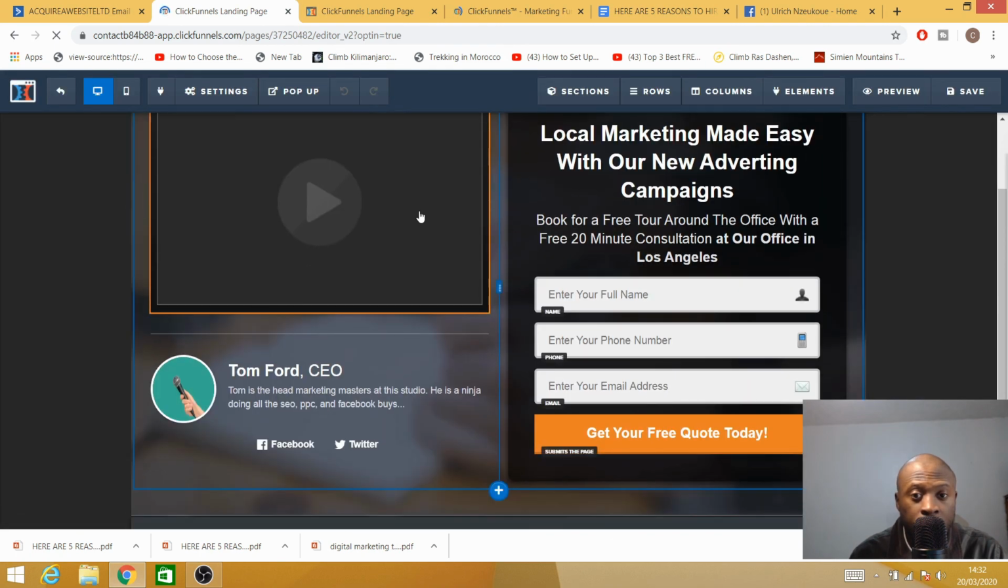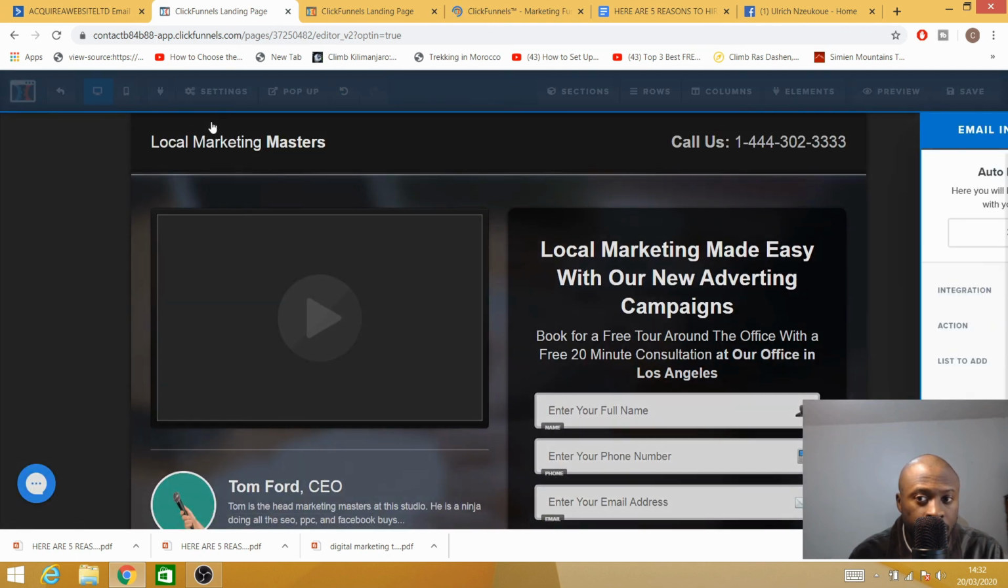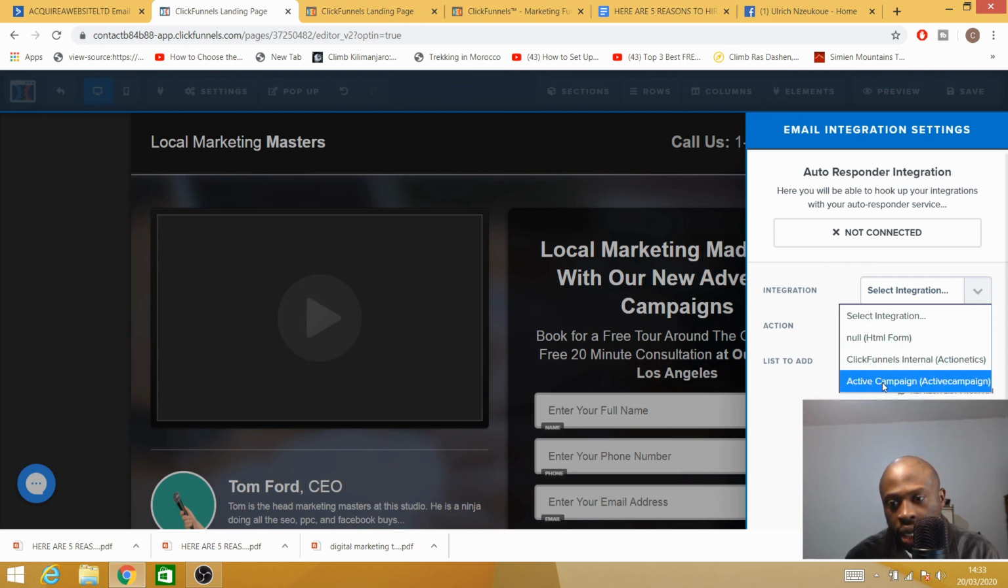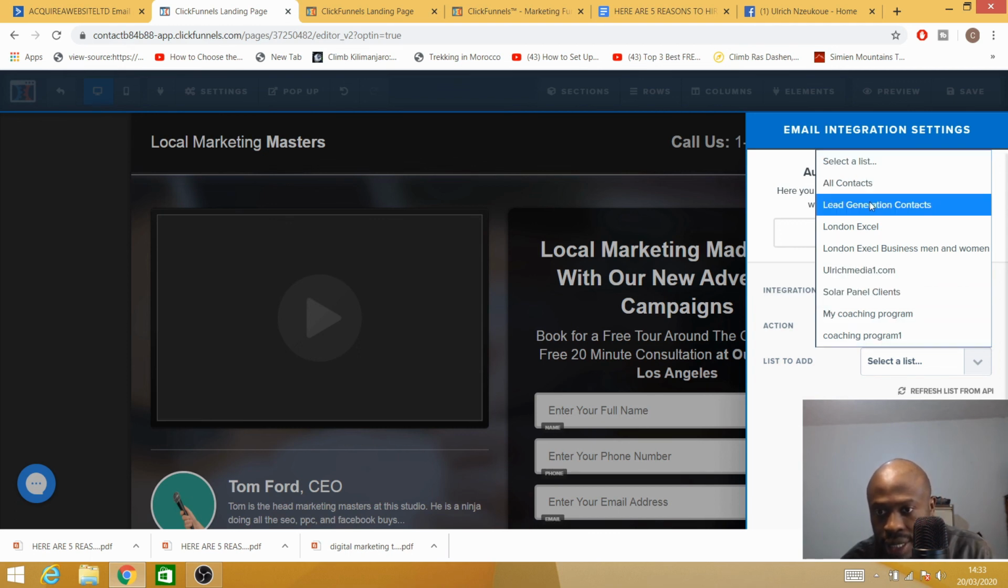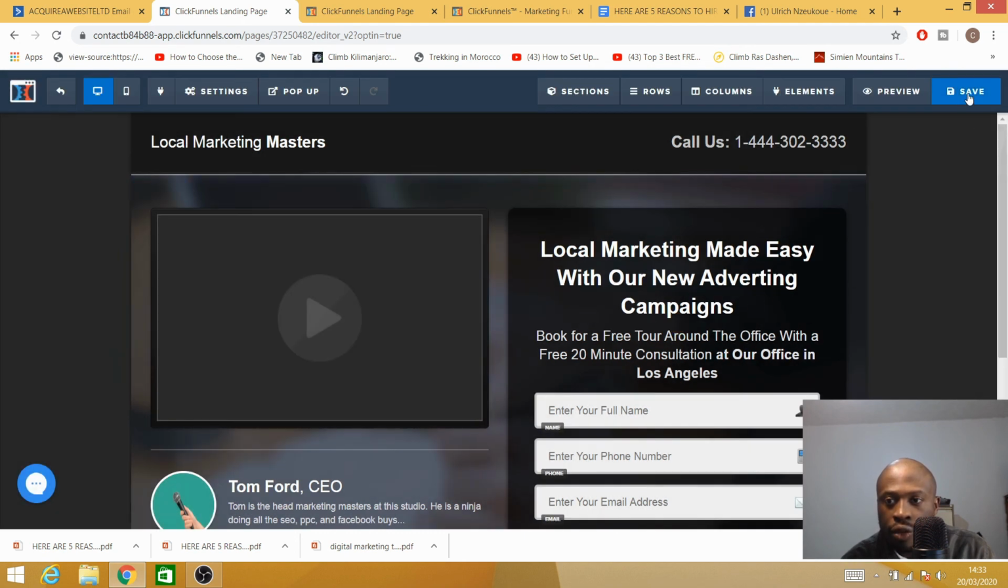And once you're here, you need to go on settings and click on integrations. Guys, if you don't do this, your subscriber or your prospect will not get your lead magnet. So you have to do this. On integration, you need to come down here, click on ActiveCampaign, actions. You need to select add to list. You need to choose the list you've created. The list that we've created is called Coaching Program 1. And now everything is connected. And don't forget to save.